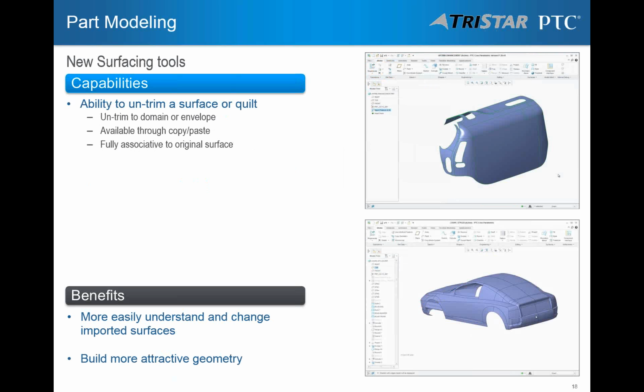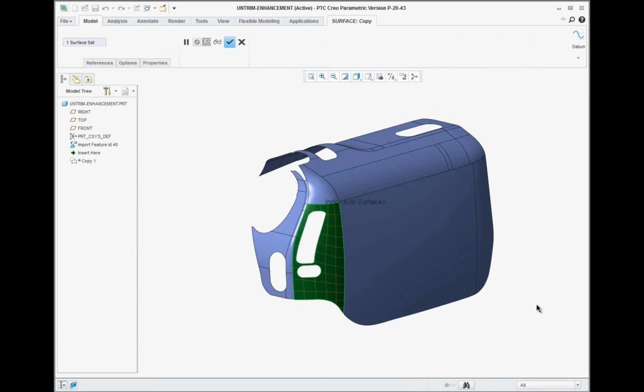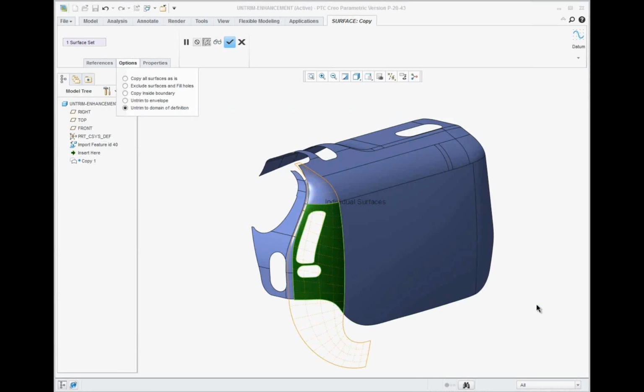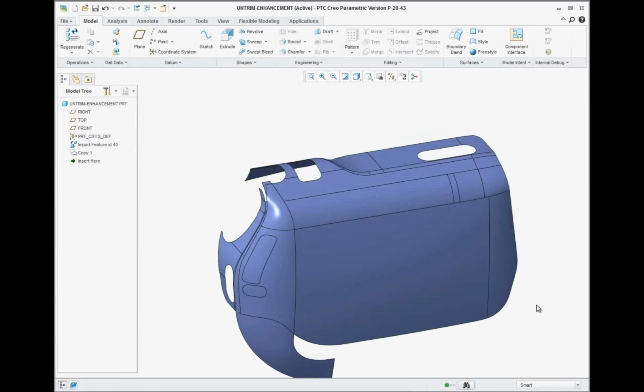We have some new surfacing tools. We have an ability now to untrim a surface or a quilt. So if you have surfaces that have been imported, we can then take those surfaces and, through the copy and paste functionality, untrim them and then keep their full associativity to the original surfaces. So in this case, we have an imported feature, which is built up of several surfaces. We can select one surface and, using the copy-paste functionality, copy that surface and then use options to untrim it using either the envelope or the domain.